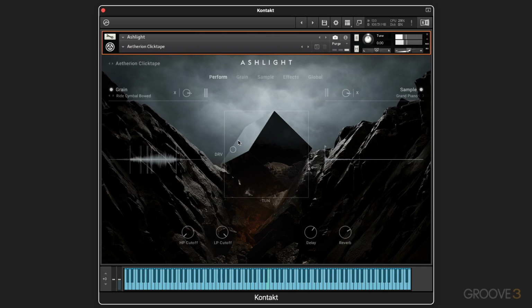Now, the granular engine is used to alter the size, the shape, the pitch, the speed, and the placement of the grains of the audio that's being used. And then those granular sounds are layered with a custom curated library of either multi-samples or one-shot samples. So let's take a look around the interface.